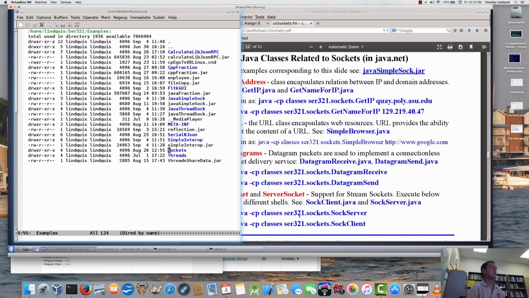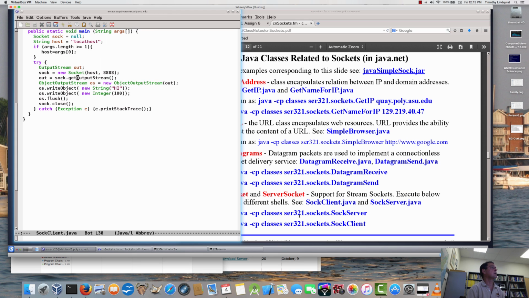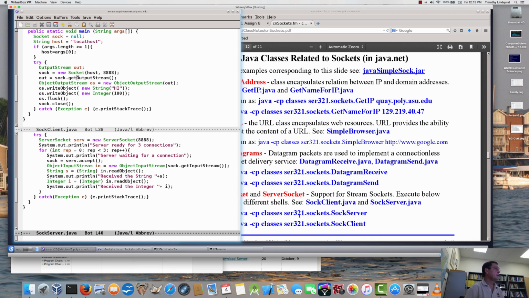So this is Java simple sock, no threading, and it's the last two examples here. There's a socket client and a socket server. So in the top window, I have the client showing, and this is the main method. It's just a simple main in the class.